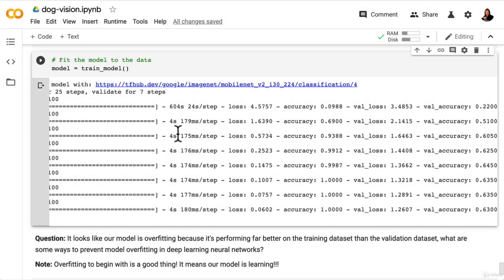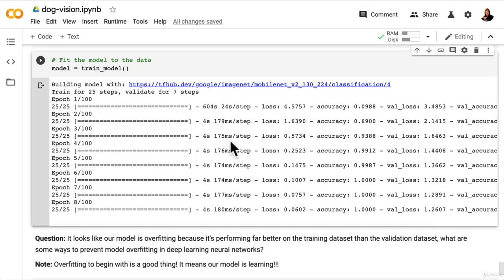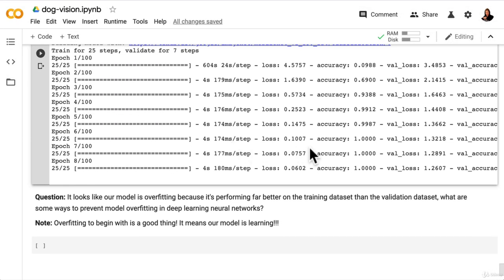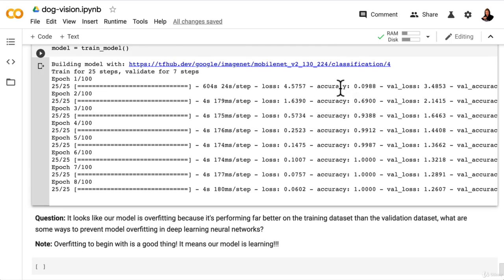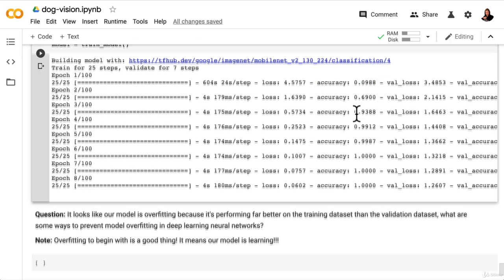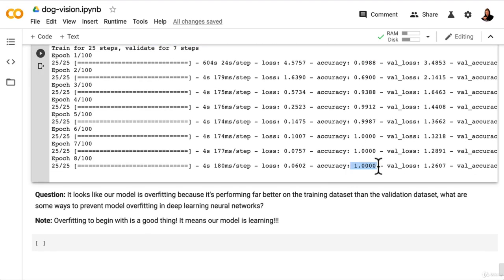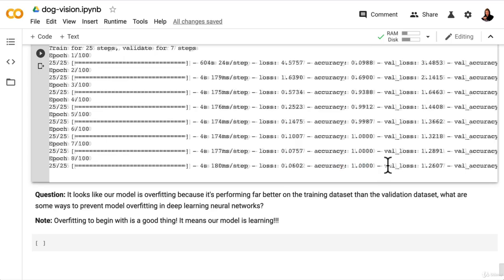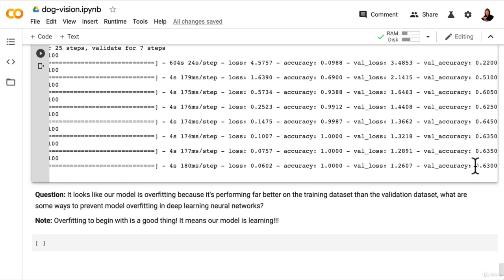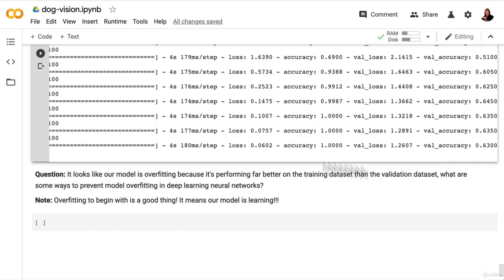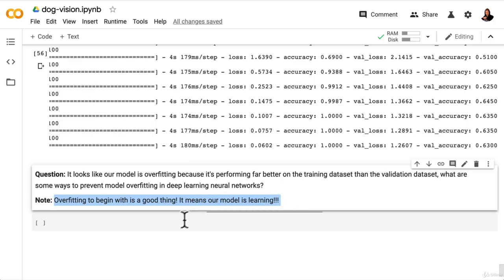Now we've trained our first model, congratulations by the way. A good idea is to evaluate how it's going. And of course, we could look here, we can see the accuracy, it's getting pretty high. So the accuracy is 100% on the training data set, but only about 63% on the validation data set. It's overfitting, but that's a good thing, right? Overfitting to begin with means our model is learning something.